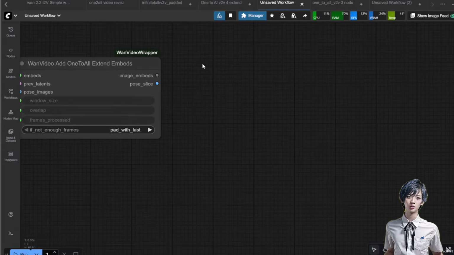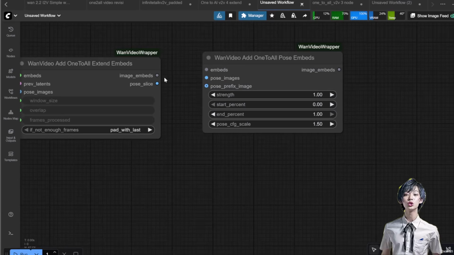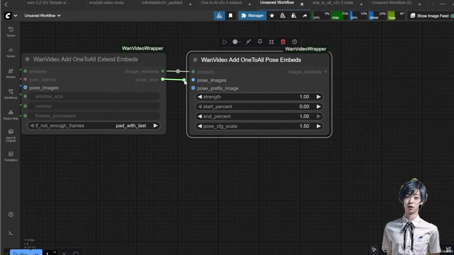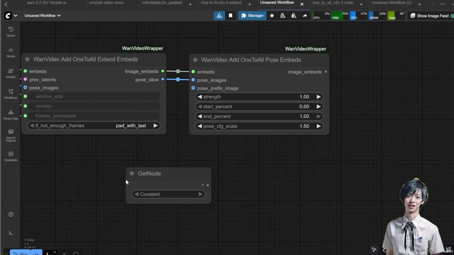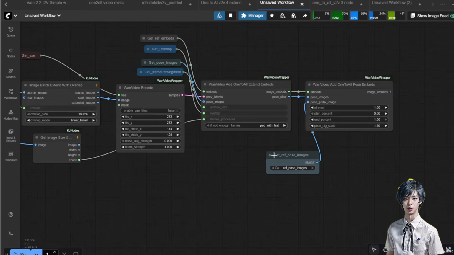Now go to WanVideo Add OnetoAll Pose Embeds to create the image embeds. Use the image embeds and pose slice output from the previous node as your inputs here. Then, connect your reference pose image to the pose prefix input.